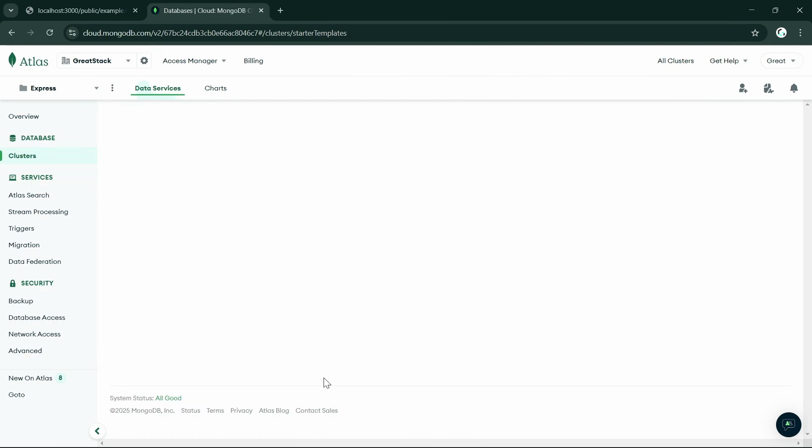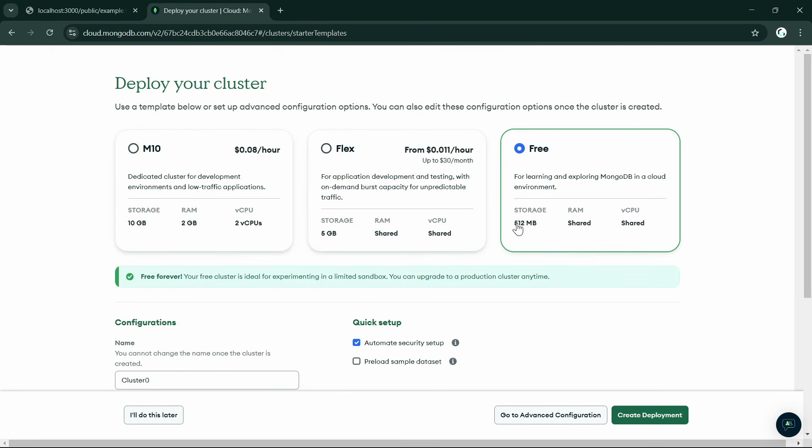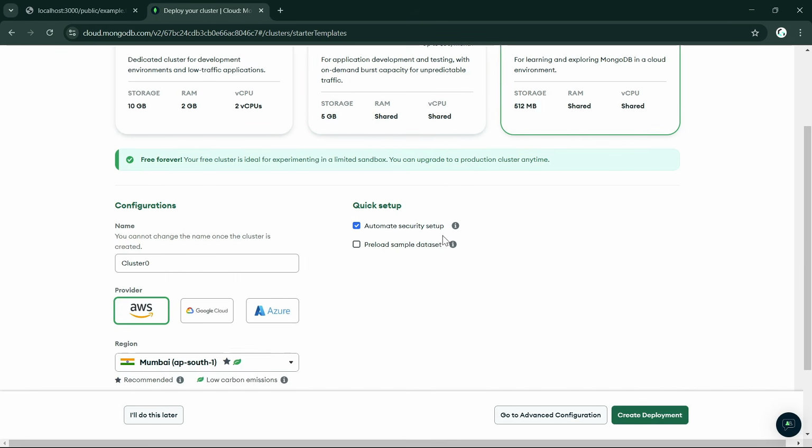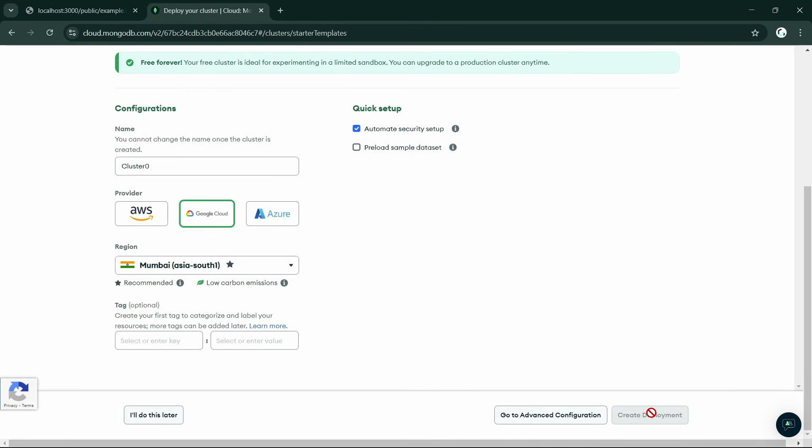Create, and after that here we have to choose this free server where we are getting 512 MB and shared RAM and shared virtual CPU. So we will use this free cluster. So just select this one, and after that here we have the cluster name. So I'll keep it like this, Cluster0. After that you can choose any of these cloud providers. So I'll choose Google Cloud. After that you can choose the nearest region so that it will reduce the latency. After that we'll click the create deployment button.